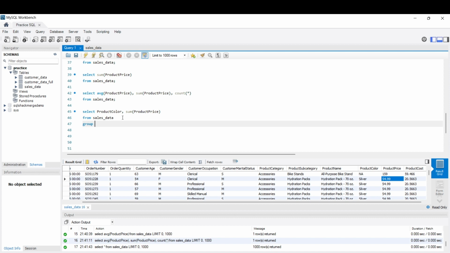by. So there is a function called group by, and what group by does, group by will basically take how many unique product colors are there. So as you can see in the data, we have the silver that is getting repeated, right? So if I do group by product color, this repetition will not happen. It will show silver only once.